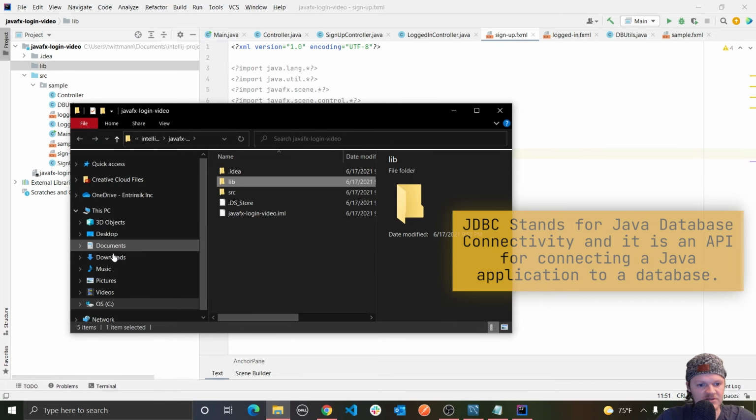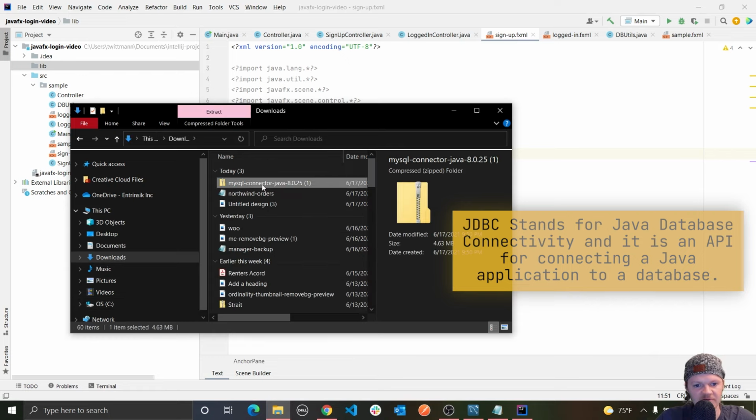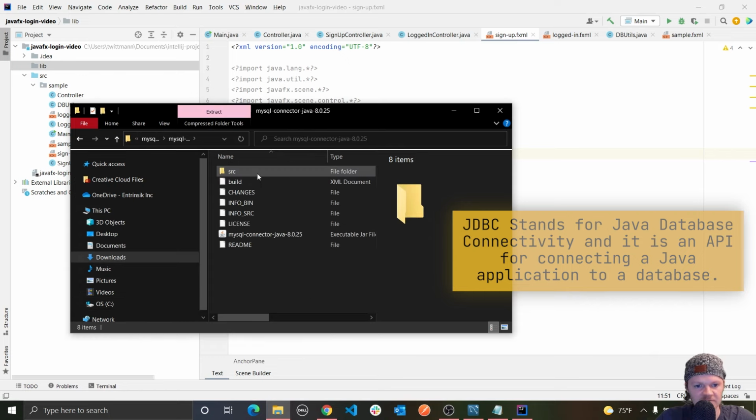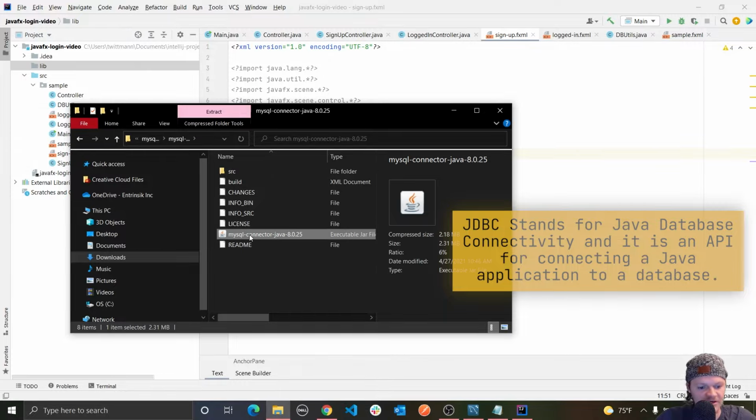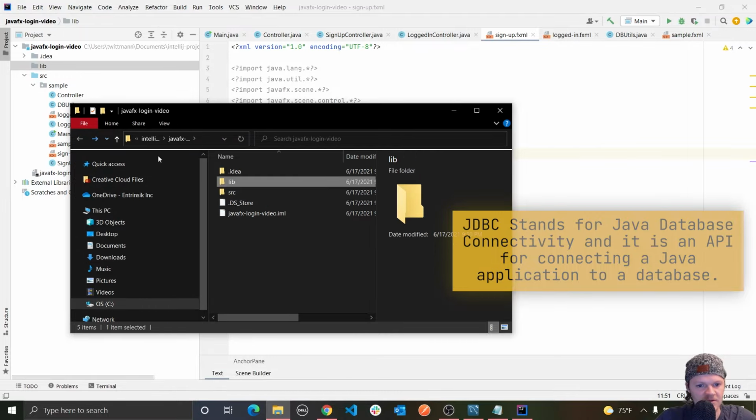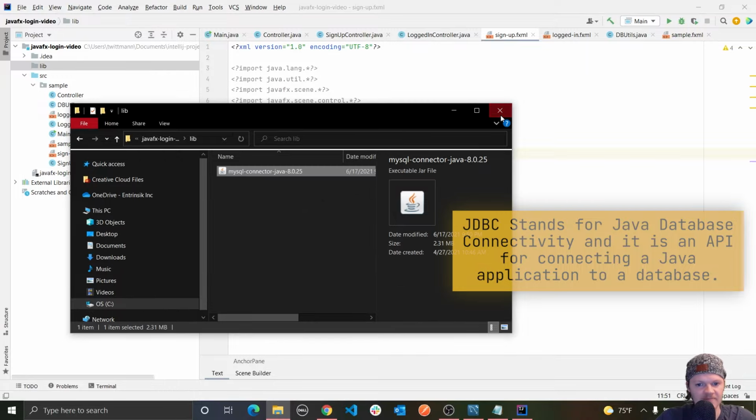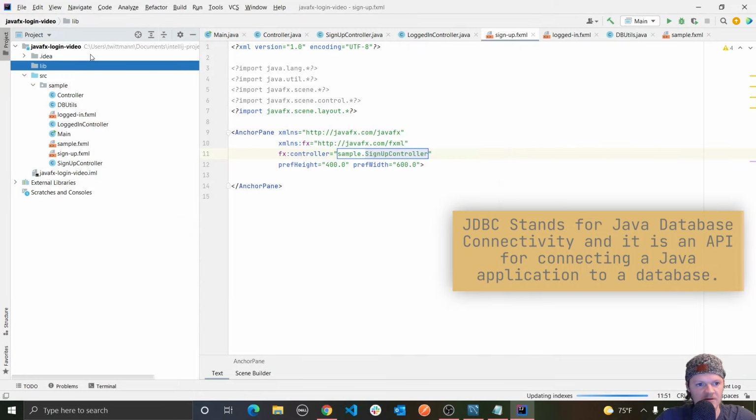And then what we're going to do is go to our downloads, and you can see this is where our download is, what we just downloaded from that website. Go into here. We want to take this jar here, copy it, and then go back to where we were, into our lib, and paste it in here. So I'm going to do copy, paste. Now it should show up in here. So we have our jar.